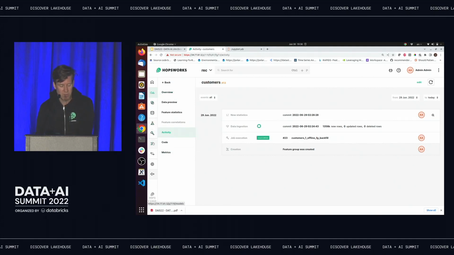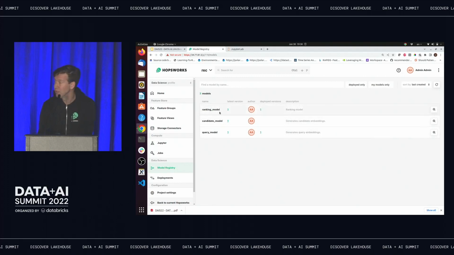Now, in the model that we wrote, the model got written here to the model registry. You can see we've got 3 models here at this point in time.